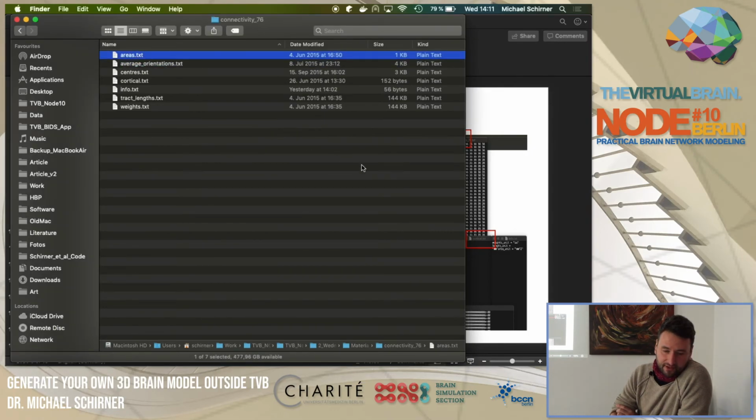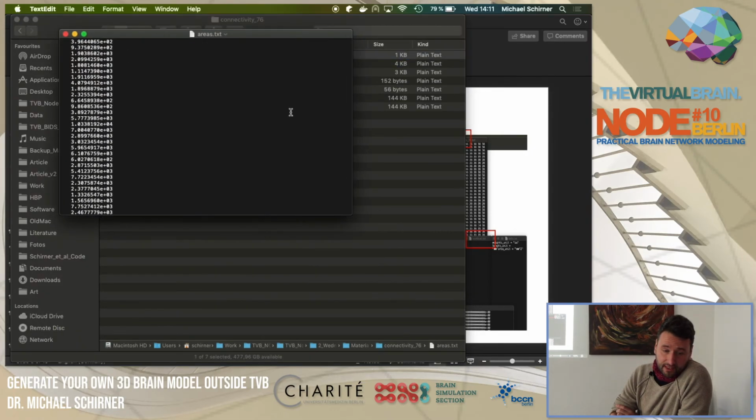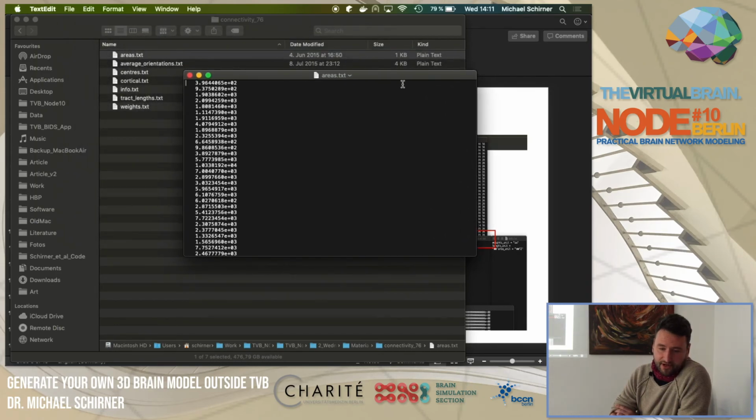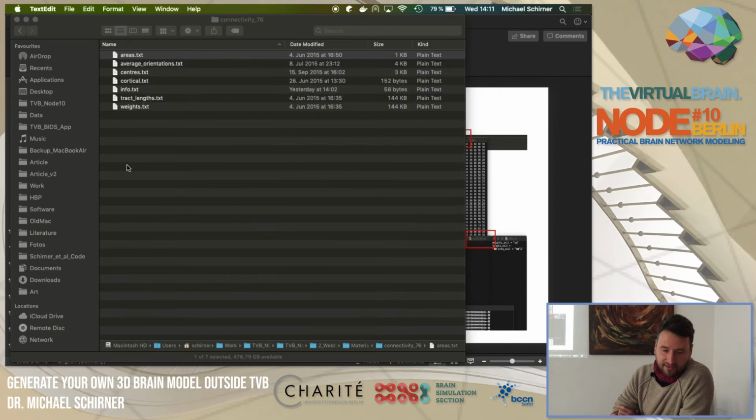Then we have the last one, areas.txt, and there we have in square millimeters the size, the area of this brain region, basically the surface area. So this is the mandatory input data set for TVB, and some of this information we will use to plot the model in 3D.